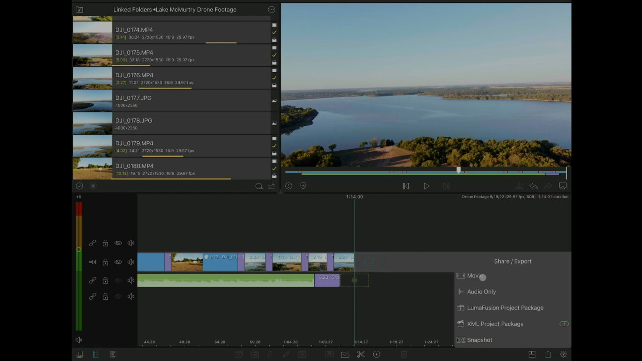I usually do just a movie. These two, I haven't used these yet, so I don't really know exactly all that goes on with them. I believe this is to export out a project, and I think the XML project package will allow you to then take this and import it into something like Final Cut or one of those applications. I don't know because I haven't tried it yet, and if I try it, I will let you know what it does, but I haven't done it yet.